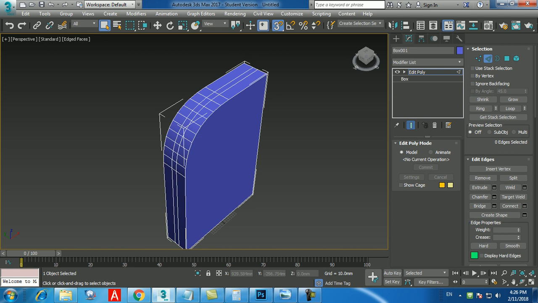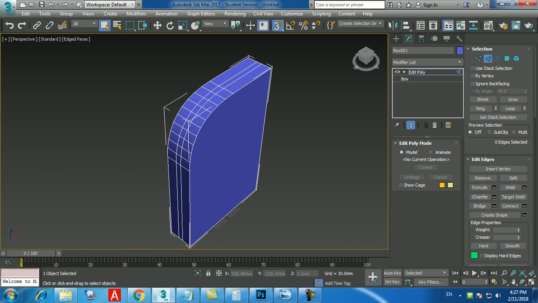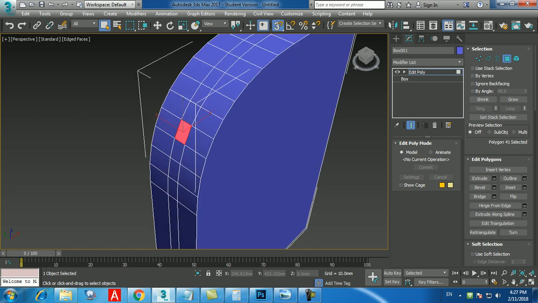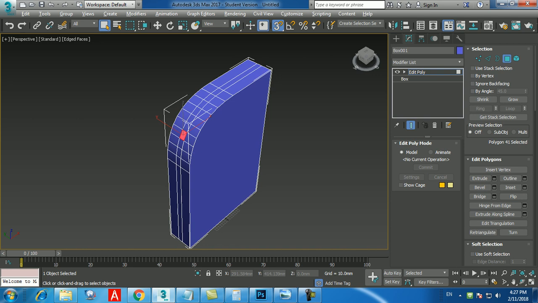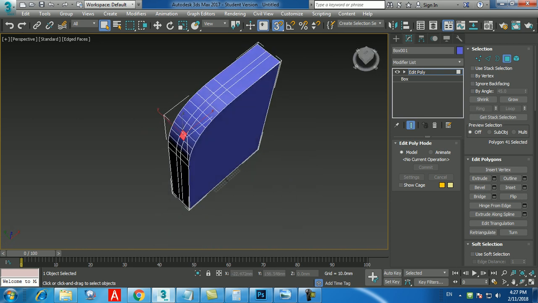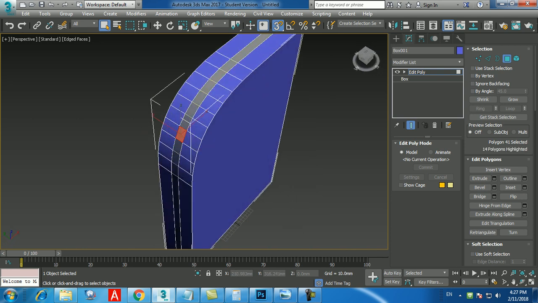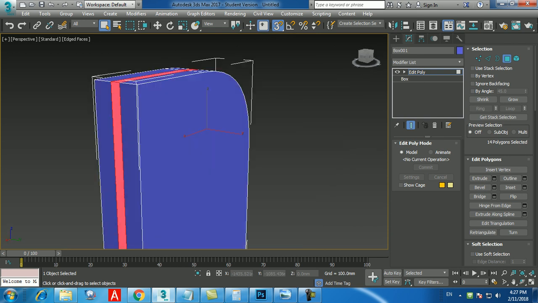Okay. Now, one more trick. Click here on the polygon. Now I select that one polygon, this one, only this polygon. Now if I want to select that entire row, I will press Shift and click. So it will select that entire row.